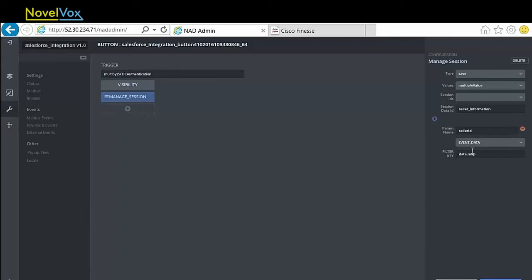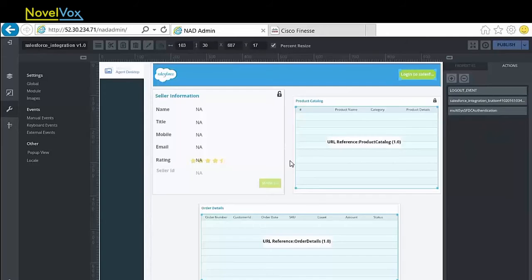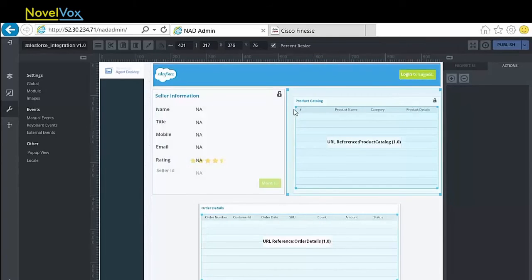In action as Manage Session, choose the type as Save. Save it by any name, which in our demo we'll call Seller Information, and save the parameter Seller ID returned as Event Data in the response. Click on Save. We request another service as the call is initiated. Go to Actions.